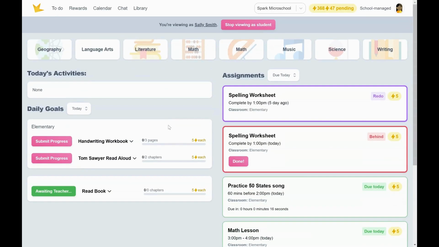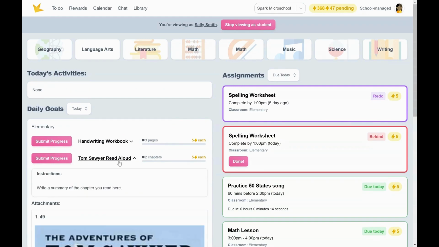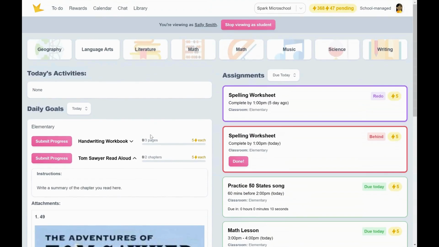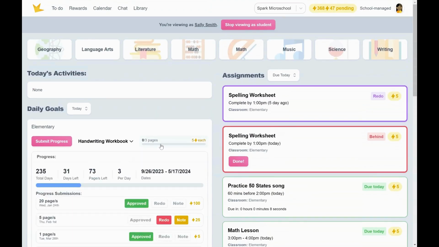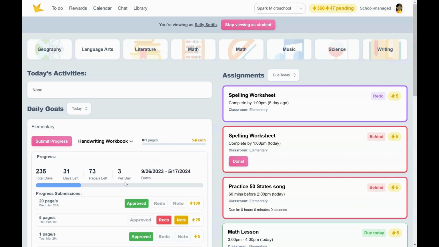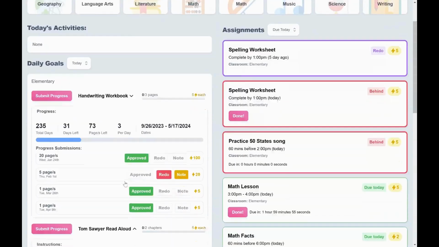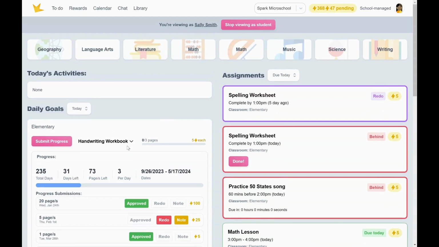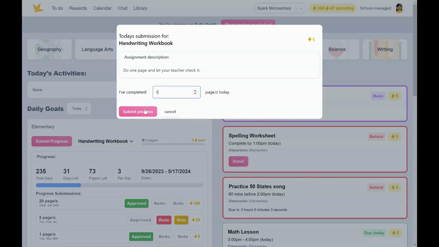With goals, a student can click the title of the goal to see the instructions and any documents or links you attached. She can click the daily progress bar next to the goal to view the total progress for the goal and the recommended number of submissions she needs to make each day to finish the goal on time. She can also see a list of all of her previous submissions and their status. She can submit her goal progress here.